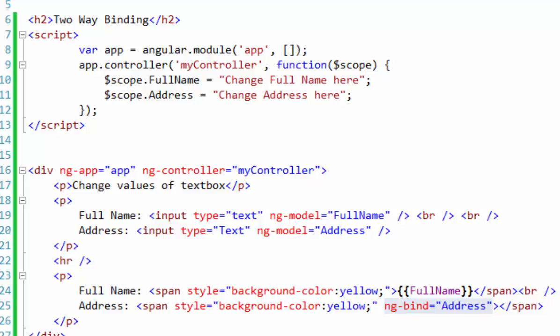So this is second way of binding, or you can say two-way binding, where in the first case the value of the model is being written from the model to the view, and the second way is from view to the model. So when we are changing the text box value, the model is changing, and that is reflecting on the web page. Hope you understood this topic.